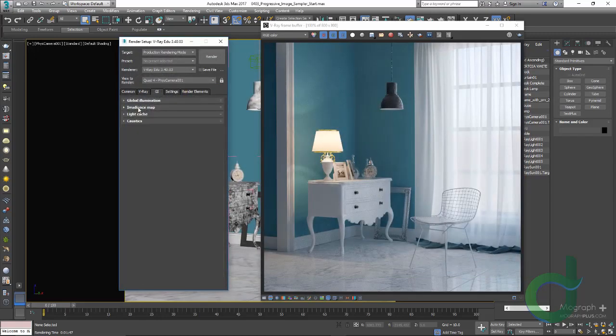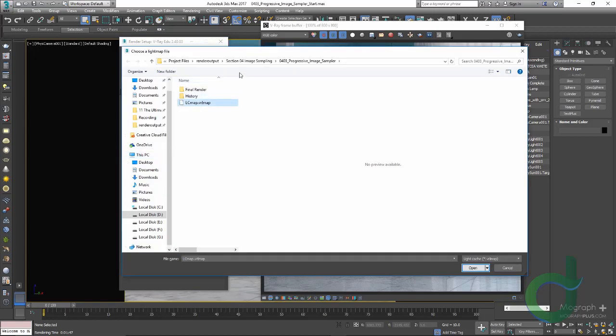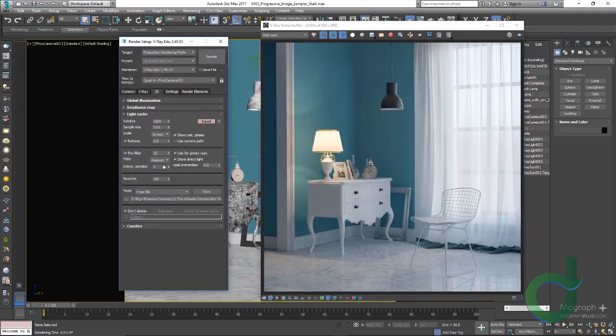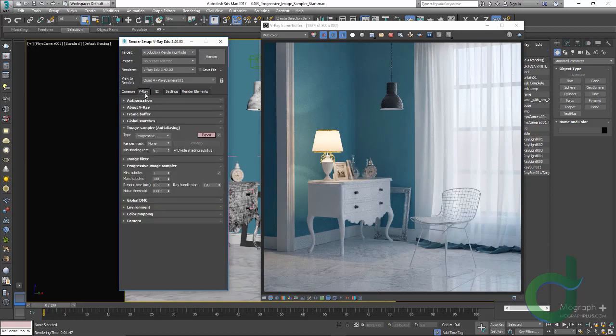Also, for the light cache, let's set the subdivs to 1000, change the mode to from file, and in the same folder you can find the light cache map based on these settings. Perfect. Now, if we render the scene, we don't need to calculate GI first, and it will render the final image immediately. In the progressive image sampler rollout, let's set the render time to 0, and now the render will stop only when we stop it manually or if the max subdivs and the noise threshold are reached. So let's start the render.